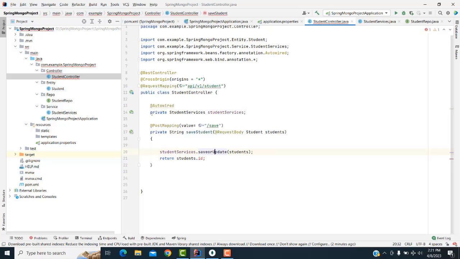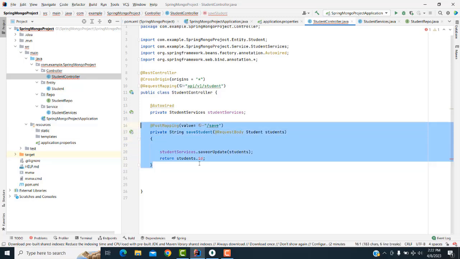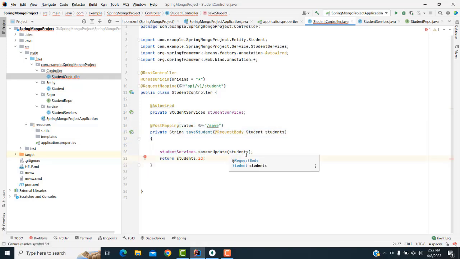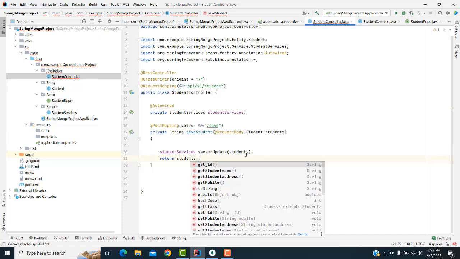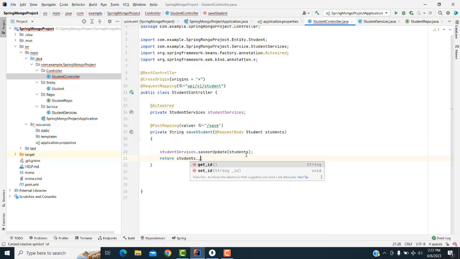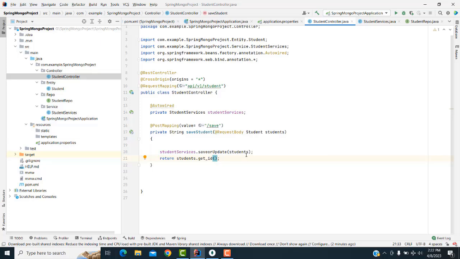But second, I'm going to do how to update the record. So we have the same thing, but just this one should be the ID. You write dot here, you have the student's ID. Get ID. Right? This one should be getId, not ID.